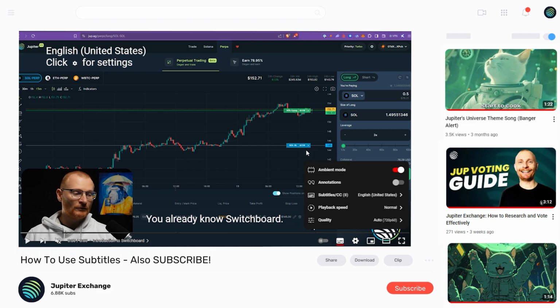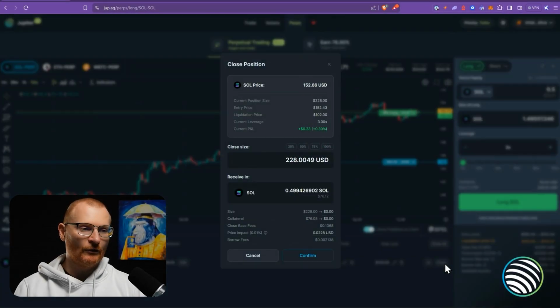Now to close the position, we just simply click close. Here we've got a couple of options. Currently, I'm slightly in profit. I can either close the full amount, 100%, 75, 50%, or 25, or we can just type in how much we want to actually close. If we close 30 USD, we're going to receive back a very small amount here because the actual trade size that I put on was rather minimal. So we'll go with 50%.